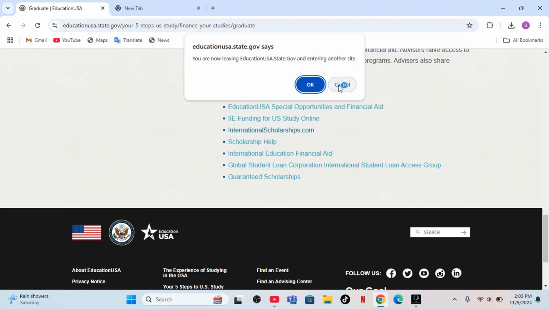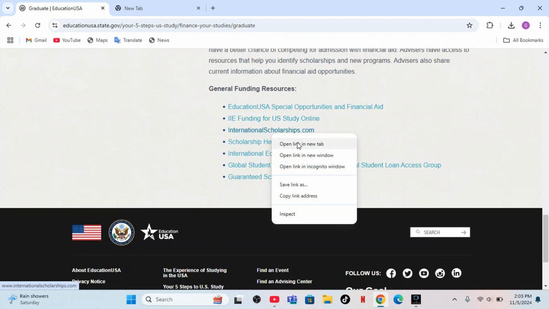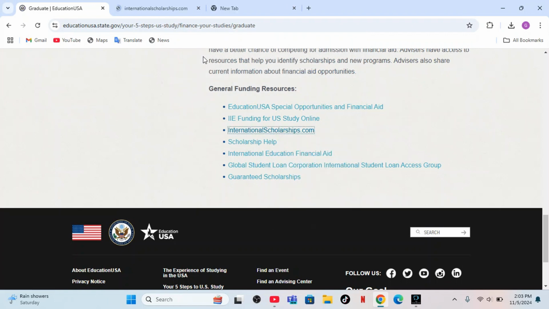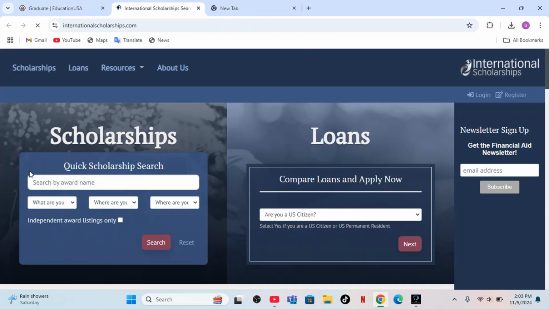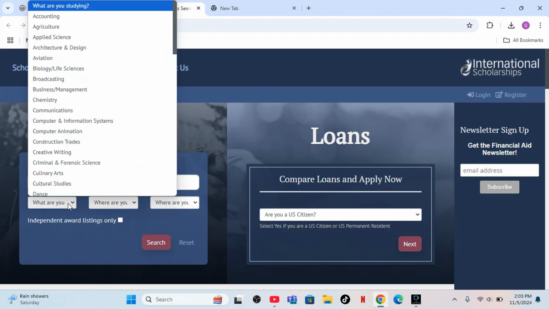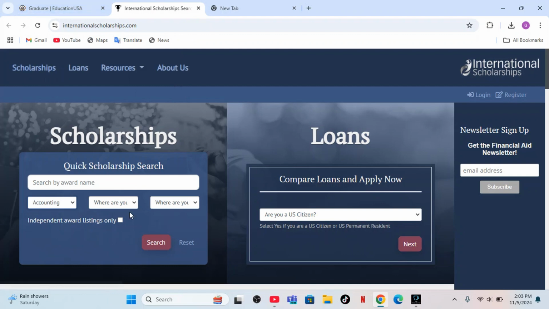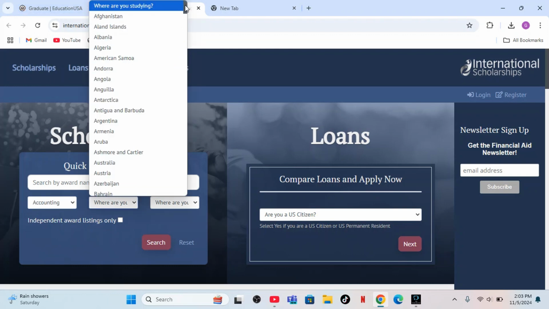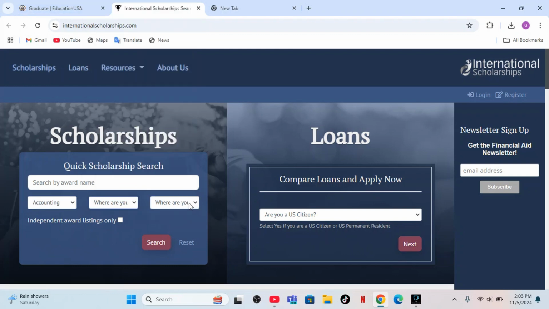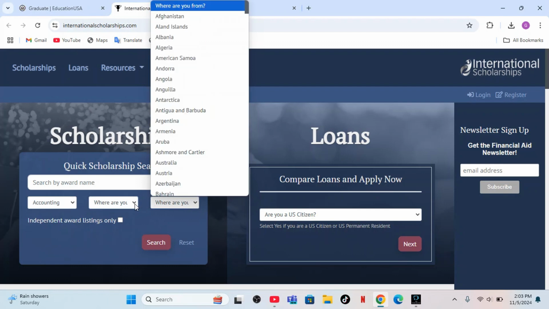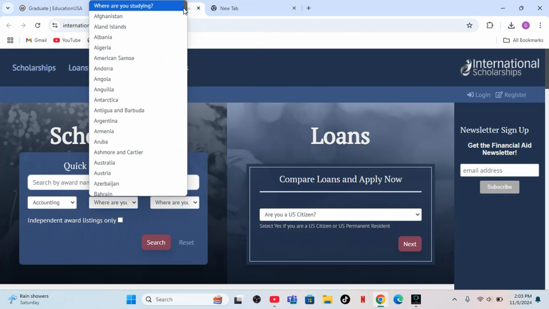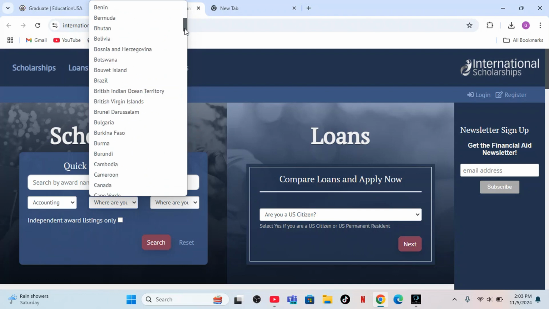InternationalScholarships.com. Okay, let me open a new tab with this one. So we are going here to look for our scholarships. Now this is like the filter we've always been using. They're asking, what are you? You are going to enter your program. So let's just click on accounting, and then which country are you studying in, and which country are you from? You're going to click the United States for this one.